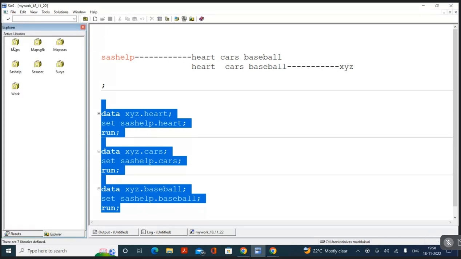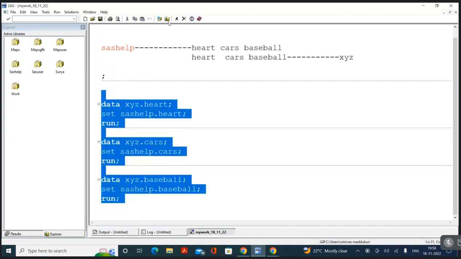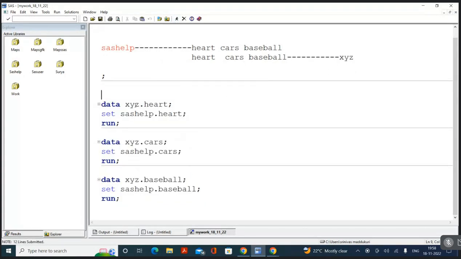Do we have the XYZ library? No, sir. Because yesterday I created the XYZ library by the GUI method. I created a temporary library. But if I execute this program, what will happen now? In the log window, you will get an error saying that you do not have an XYZ library to save it as. Do we have the XYZ library? No, sir. So since I created it by the GUI method, I do not have a programming proof for that.